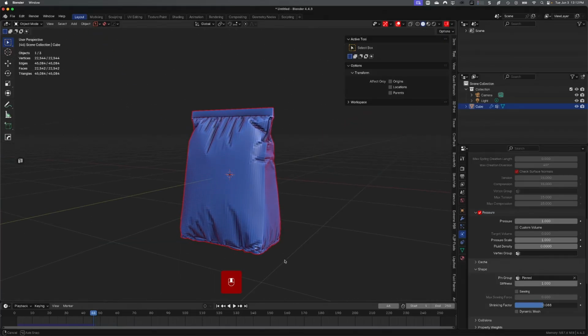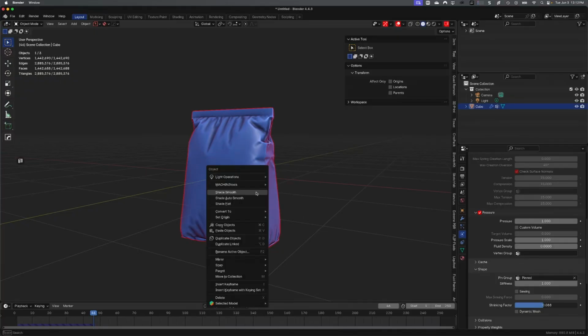In order to commit these changes, I need to convert this into a mesh. So I select the bag, I right click, and convert it. I'm getting ready to convert it to a mesh.